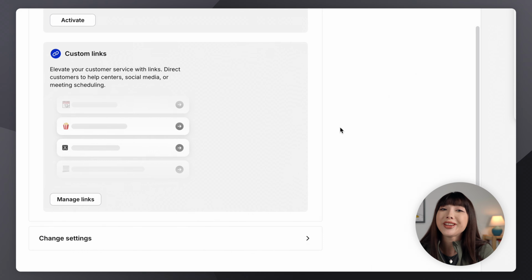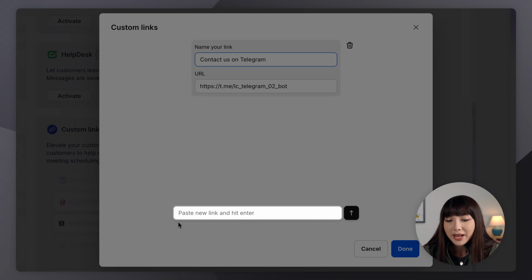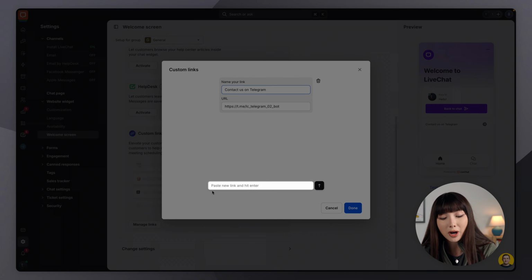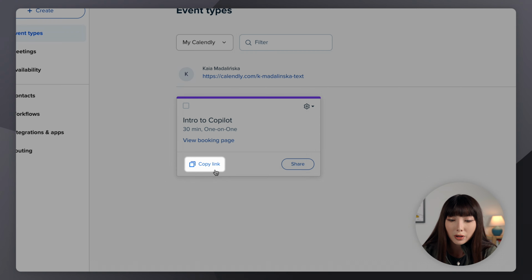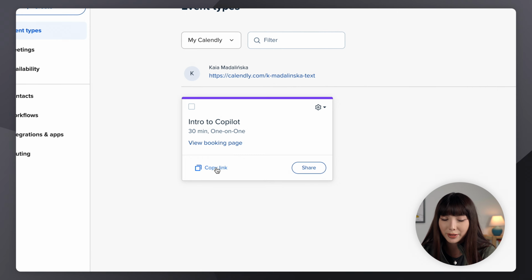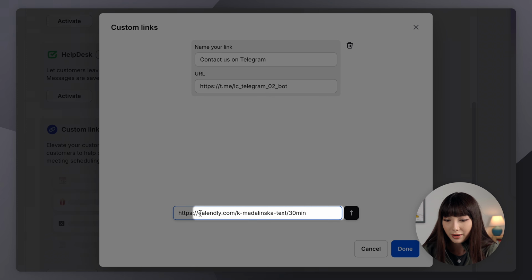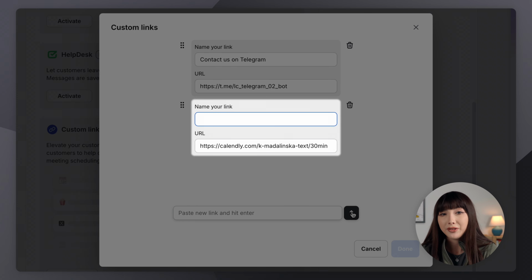Right, let's go create a custom link for Calendly. Manage Links. Now here we need to paste the link from the event type from Calendly. So let's go and copy that. Copy link, make sure you have the correct event type chosen, and paste it here. Then click the arrow. And now we have to name our link.